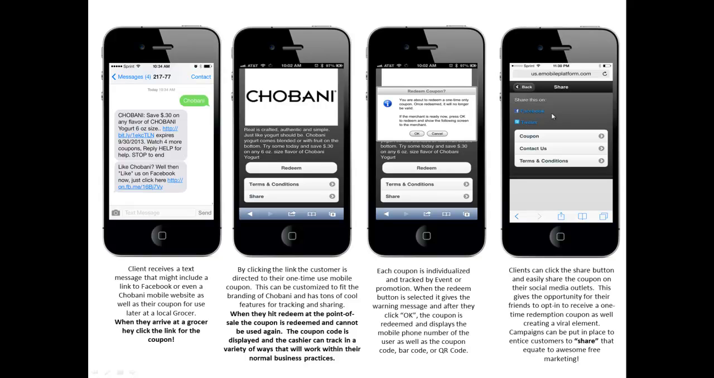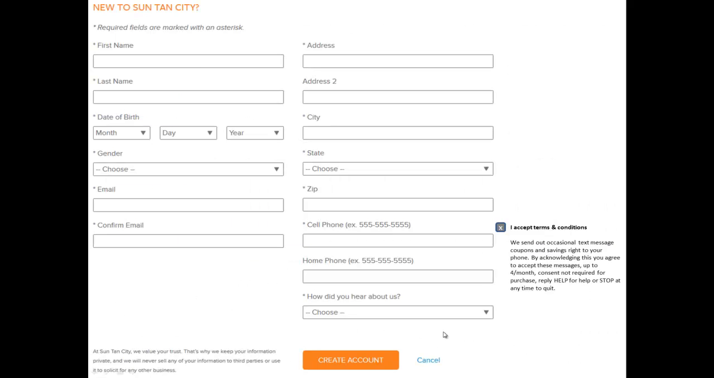They see it, they can opt into the program, they enter the database, and they get the coupon on their phone with their unique coupon code and everything. So this is a great way to share coupons online. That share is essentially a free advertisement for any of your brands.